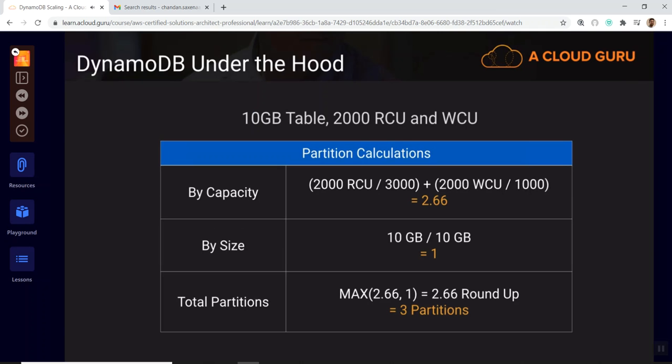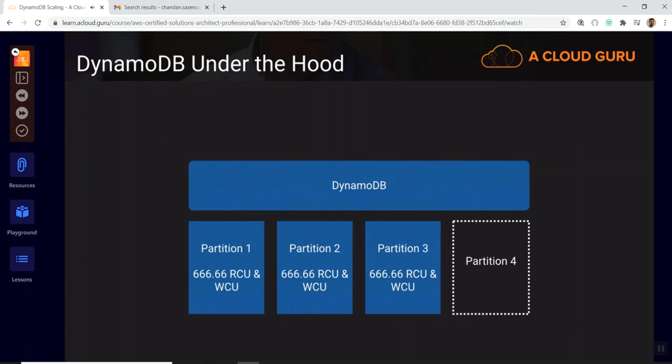Let's look at an example. In this case, I have a 10 gigabyte table. I have 2,000 read capacity units and 2,000 write capacity units. So my partition calculation by capacity would be 2.66. By size, it's 1. And so my total partitions are going to be the max of either of those, which is 2.66. But because I can't have a fractional partition, I get rounded up. So I'm going to have 3 partitions. Note that the read and write capacity has been equally allocated across our partitions.